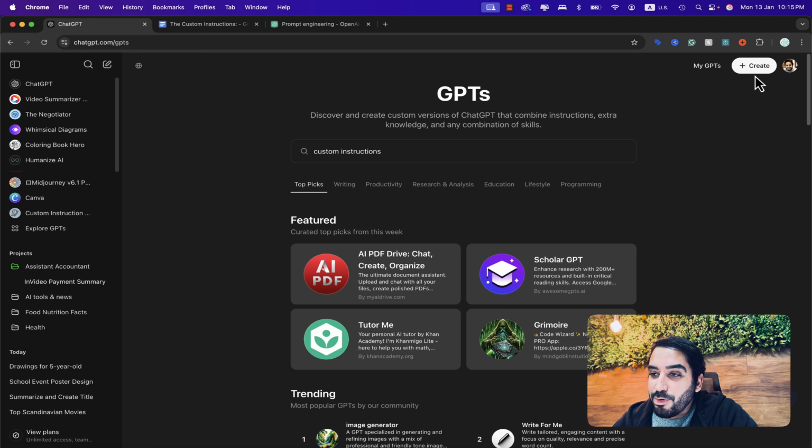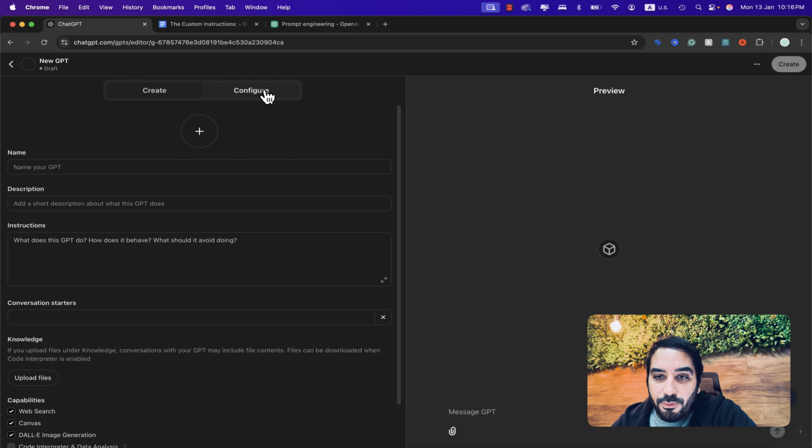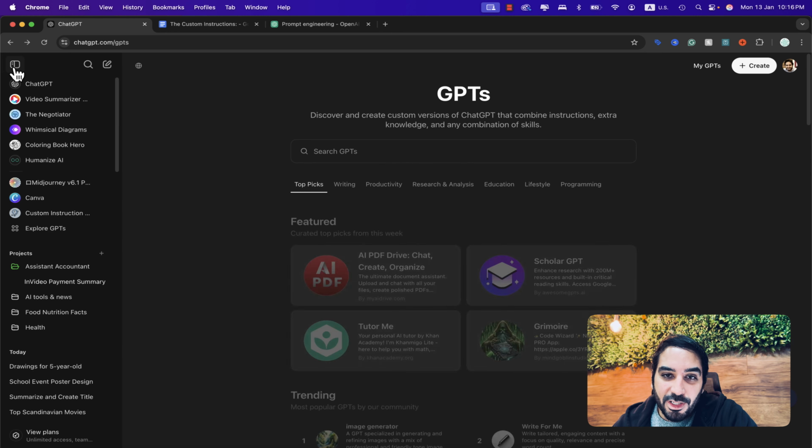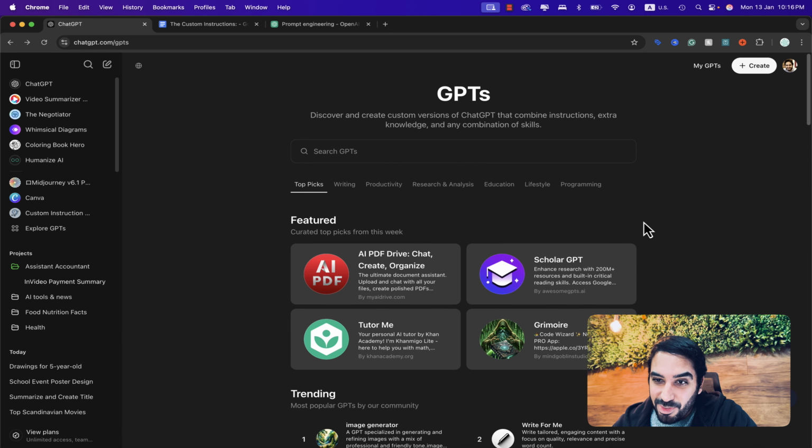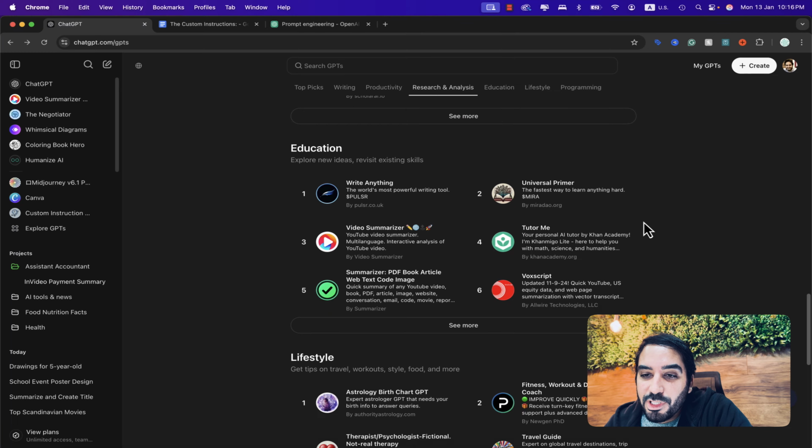So you can click on create, then you can click on configure and give it a name, description, instructions in there, conversation starter, these different questions in there. You can upload file, give it an image. We're going to discover that in another video, how you can create your own GPT. However, before you do that, you can start by searching in custom GPTs, because like literally there are millions of them in there. So you'll find lots of cool projects, as you can tell.